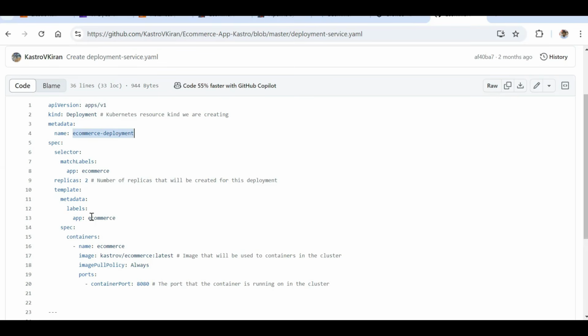So here you have to make the changes. Okay, under image, whatever is available, you have to change. Here I have provided Kastro V, which is my Docker Hub username. So in your case, you will have a different Docker Hub username. So make sure to change the username also.